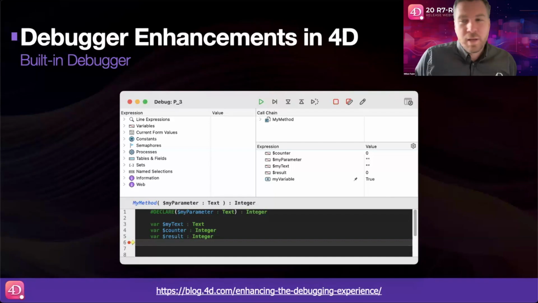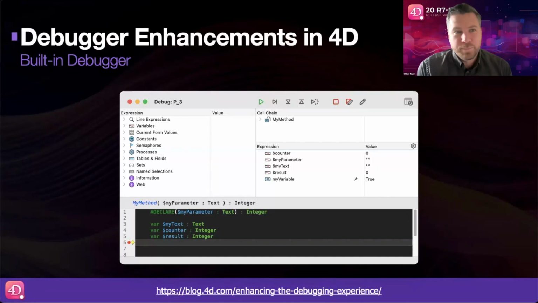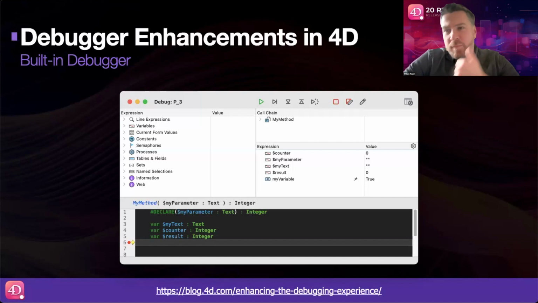So when I came to 4D from a different type of technology, I was amazed at 4D's debugger and still am. I don't know of any other system that has a debugger that's as easy to use and clean in a programming language in a rapid development environment. And from 20R8, they've taken the challenge to make the debugger even better, and the team has made it, in my opinion, much more user-friendly and better looking.